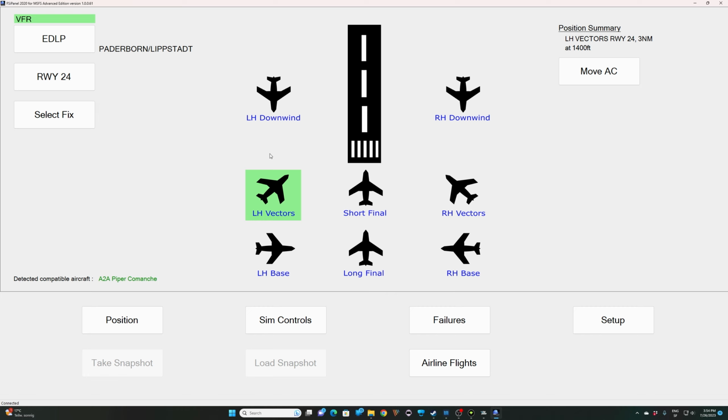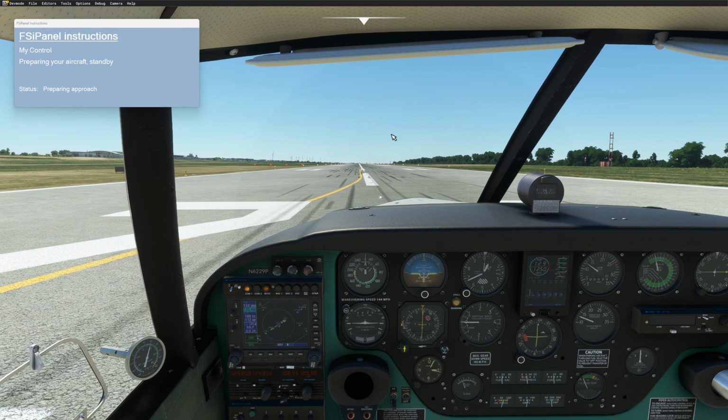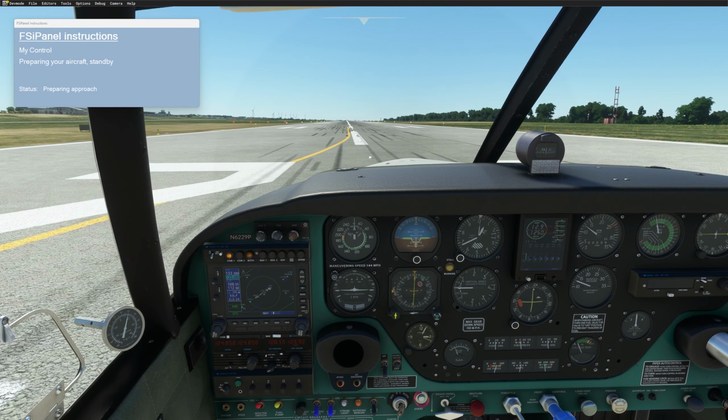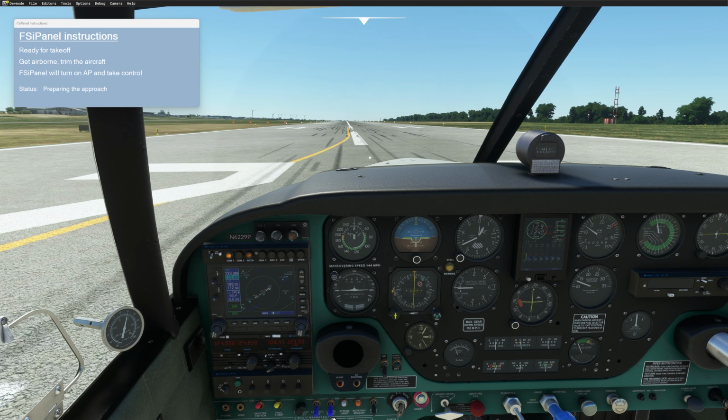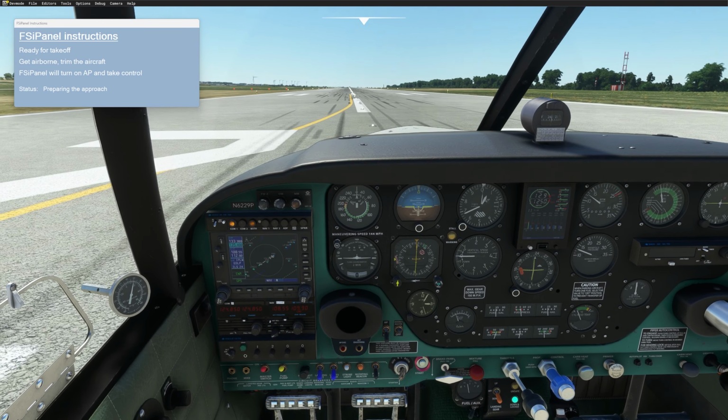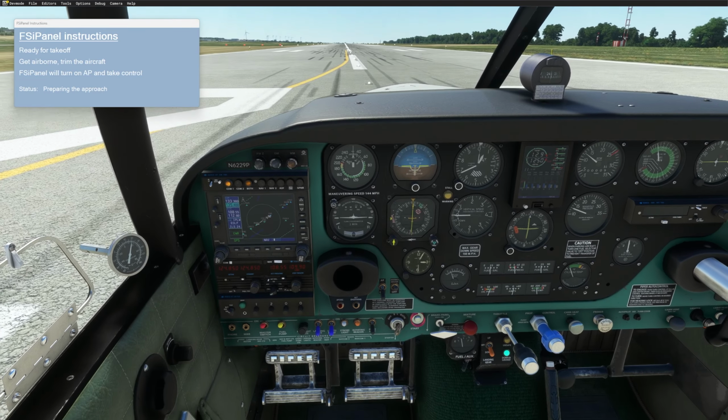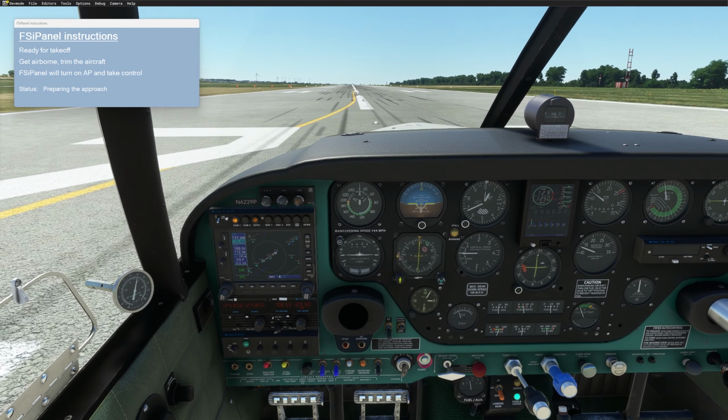If you want to use the quick positioning, just click the button quick setup right there and use move aircraft. So let's go ahead, move aircraft. Here we are again in the cockpit. We get the information that FSiPanel is setting our cockpit initially. As we are going for vectors, you can see that the landing lights are off this time, and we are ready to depart.